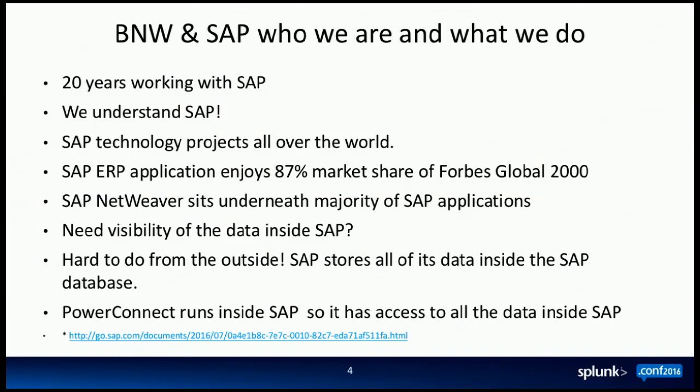We execute technology projects all over the world. We're actually not Splunk guys, and that's actually a really good thing. We're SAP experts. We've been doing this a long time. We know enough about Splunk to be dangerous, but what we really know is SAP, where to find the data in SAP and how to get it into Splunk efficiently.